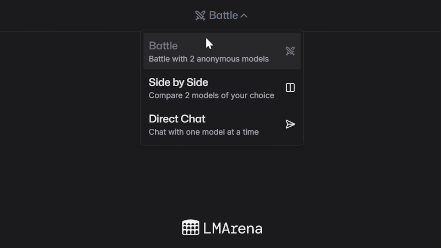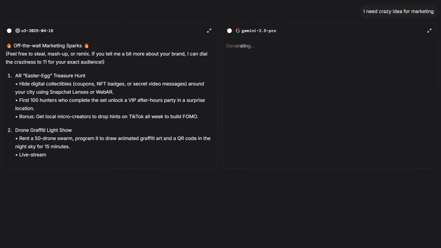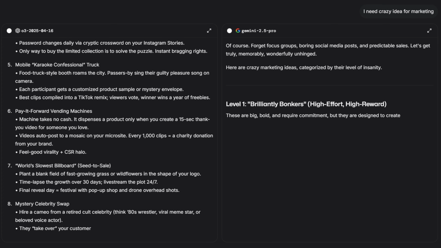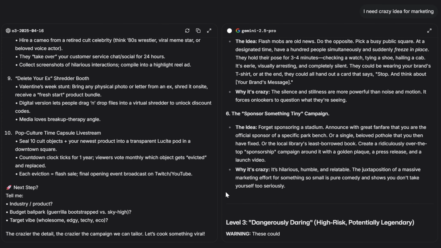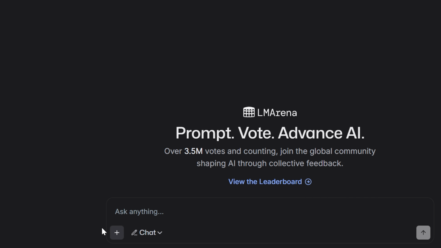I personally like the other 2 modes best. Side by side. It's like battle, but you pick the models. Choose any models you want, for example the top ones from the leaderboard in the text section. And voila, you get both answers at the same time to the same question. You can compare, take something from each, or continue the conversation which is saved in your history. It's a great place where two of the best models fight for free to give you the best answer.